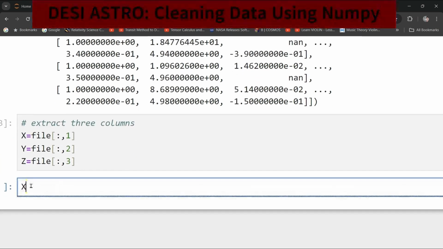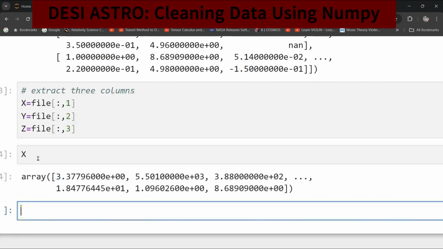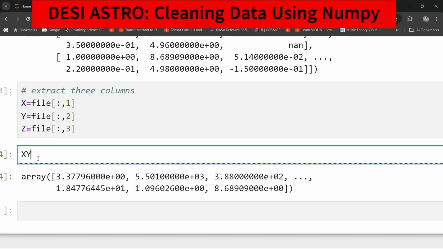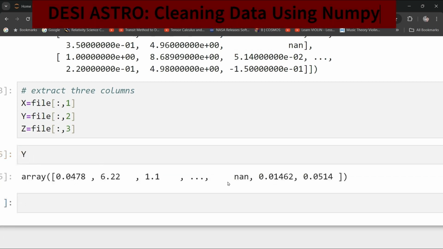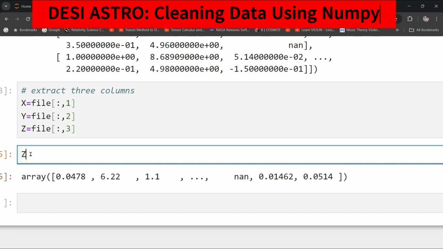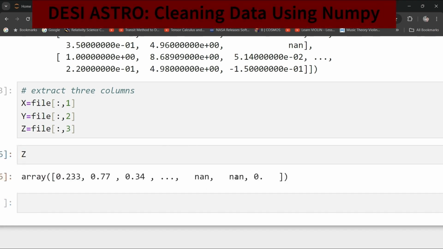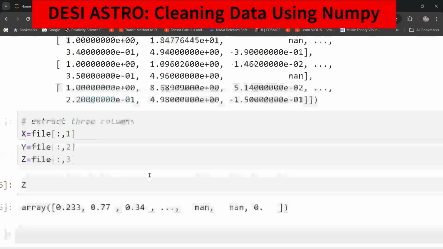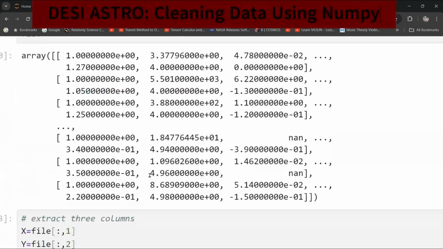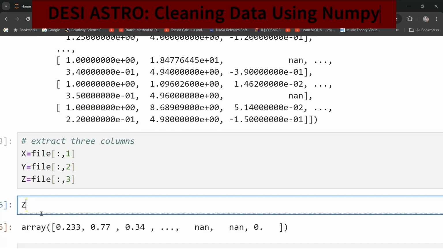Okay, so you can print your x, you can print your y. You can see there are not a number values. You can print your z. There are so many not a number values. So our objective is to remove these values and make a homogeneous catalog of these columns.